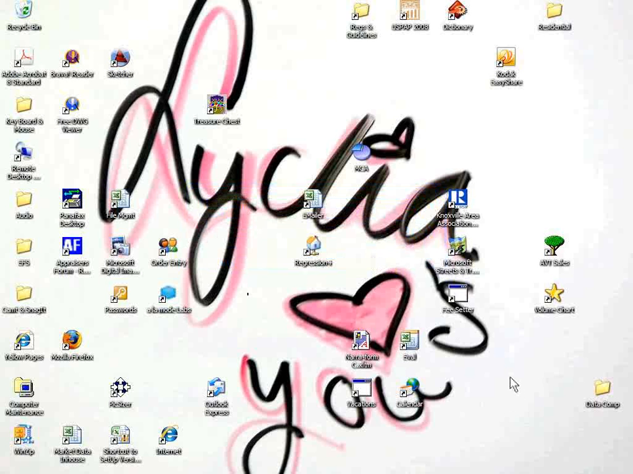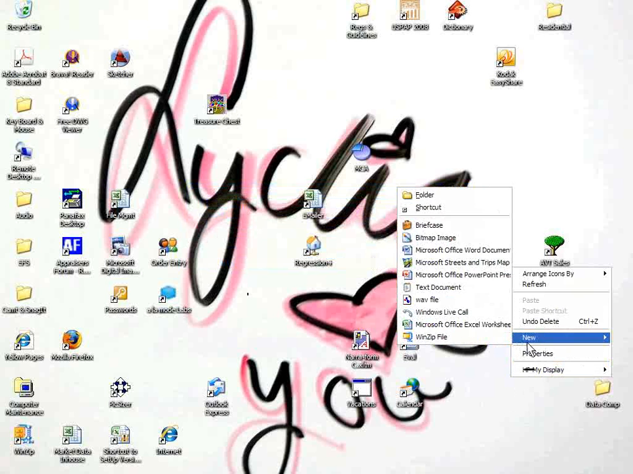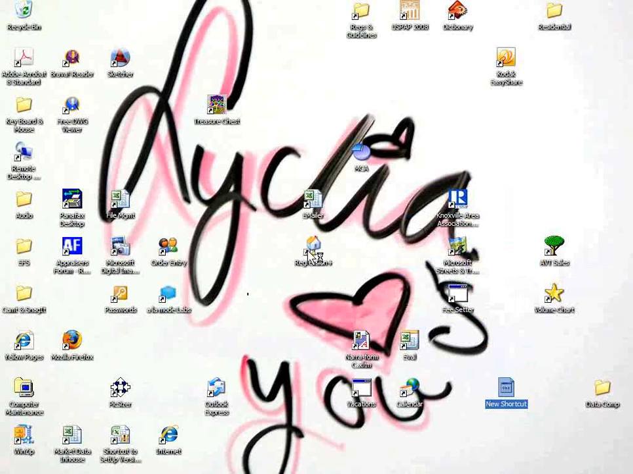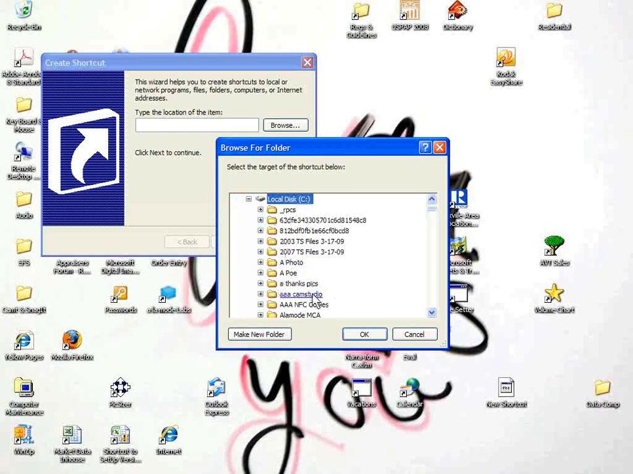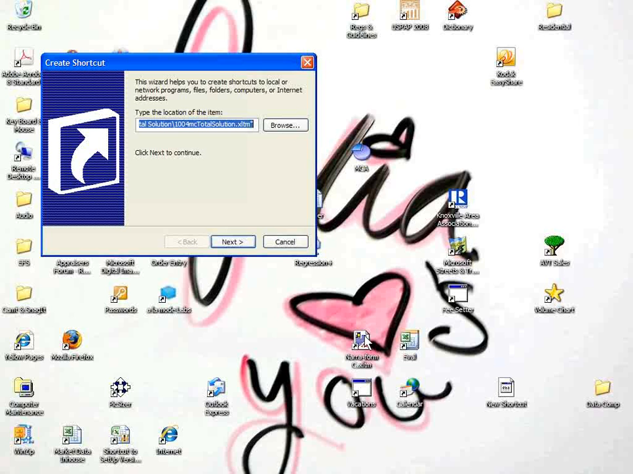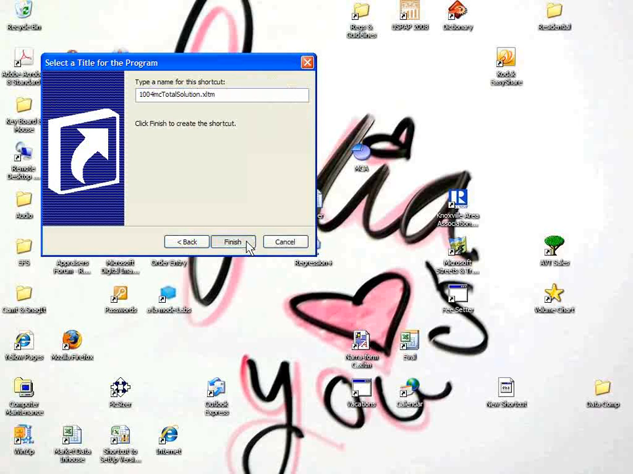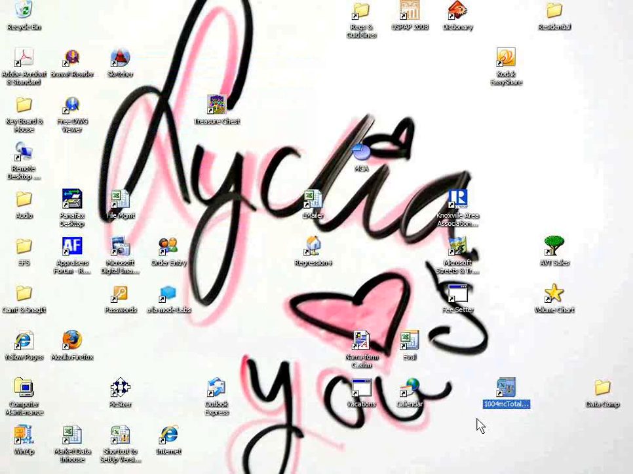And we'll just go ahead and make a new shortcut to the new one. New shortcut. And we know where it is in the browse. It's My Computer, C Drive, Total Solution, and we want to go to the real template. There's the old one. Here's the new one. Okay, and next, and finish. All right, now we're ready to go to work.